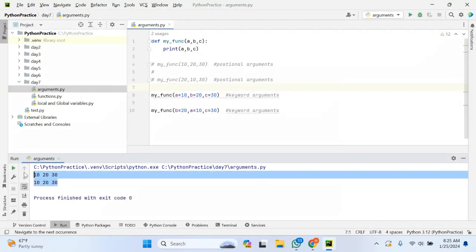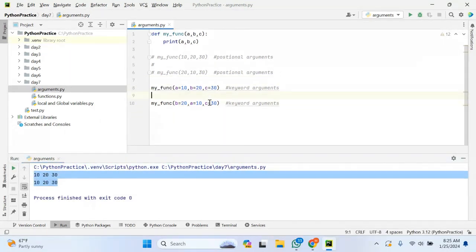If you can see 10, 20, 30 only. So in this way, even though if you change the order, there will be no change in the result in keyword arguments. In keyword arguments, right? This is a very important point.